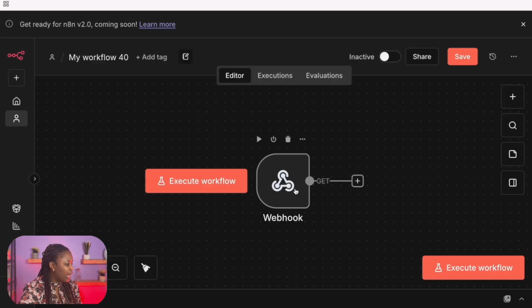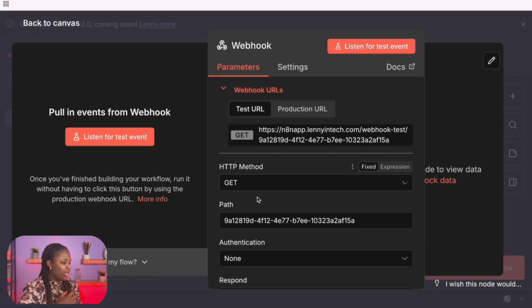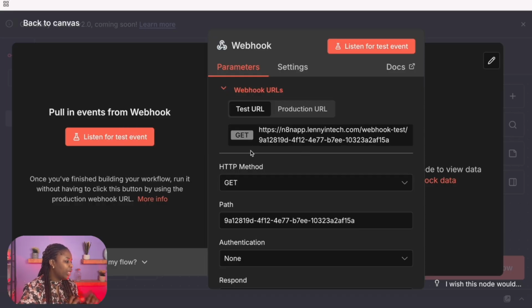All you have to do is get the URL in here, and then usually you would select either the POST or the GET method. Then you copy this webhook URL and paste it in your website, or in any external tool, whichever tool is triggering this workflow, whether it's Stripe, Notion, whatever tool it is. You can just copy this webhook URL and paste it in there.